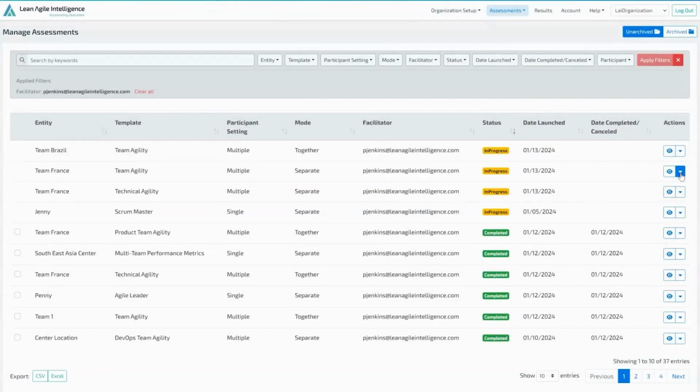To take action on an assessment, click the drop-down arrow next to the eye icon. The actions you are able to take will depend on your permission level. As an admin or a facilitator, here you can open and participate in the assessment, copy the assessment link, cancel it, and complete the assessment directly from this screen by selecting Save Results and Complete Assessment. If you are an admin, you will also be able to reassign the facilitator here.